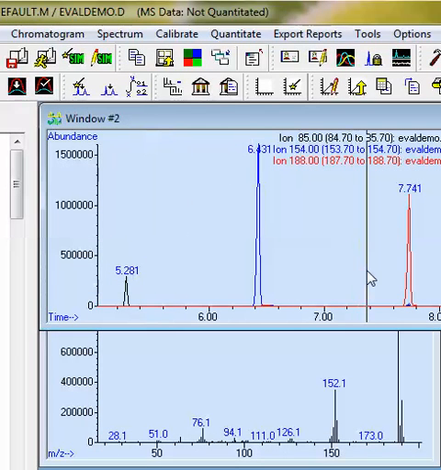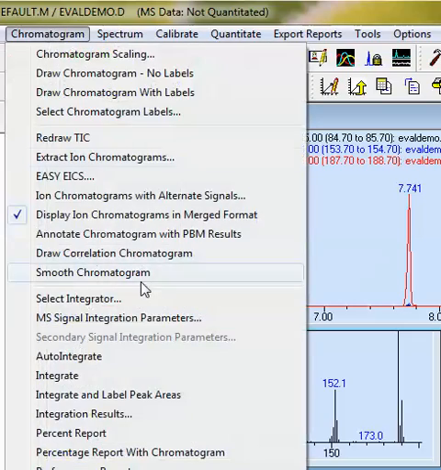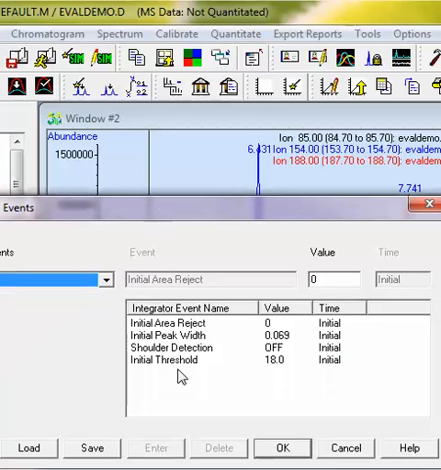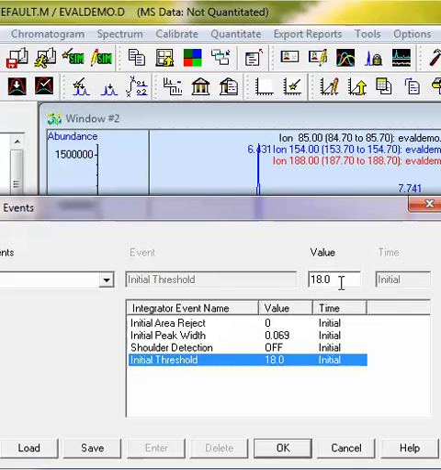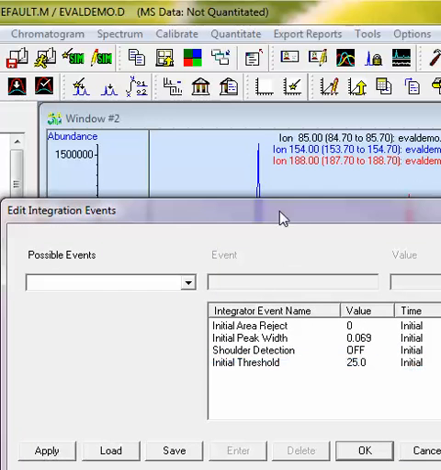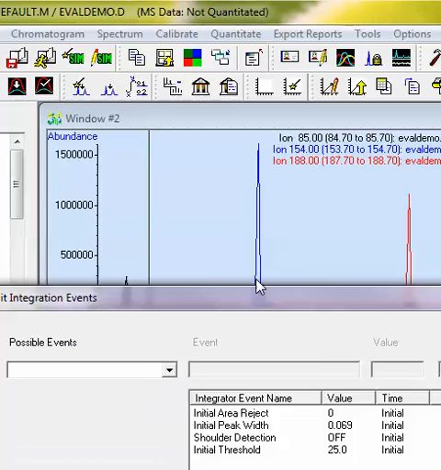If we see that not all peaks are integrated, we can change the MS integration parameters. Typically we need to change the threshold. Notice what happens if I increase the threshold to 25. I can enter this threshold so it changes in the table, and then I can hit apply. Now I don't see these ions anymore.